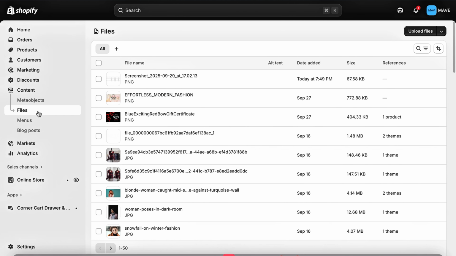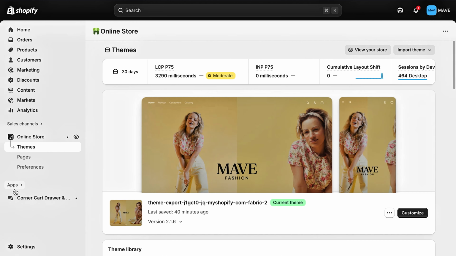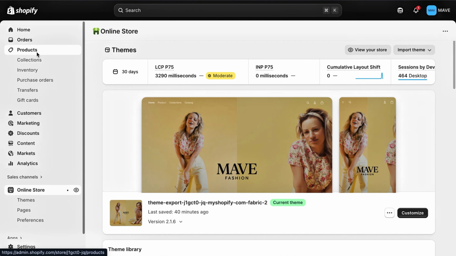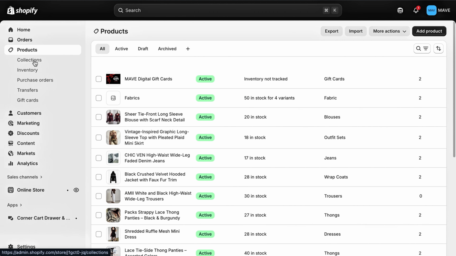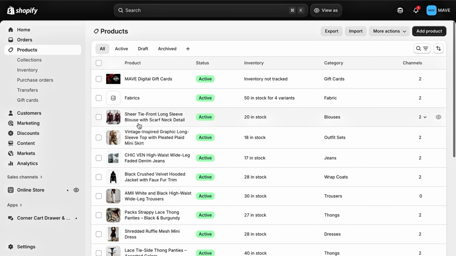To do that, let me just go back. So now I'm back here in my admin dashboard. To add the size chart to each product or product page, you want to come here to your products. Once you're in your products, you want to select each product. The thing about this is that you need to keep adding the size chart manually, because whenever you are editing your products, you need to keep adding the size chart. So it's as simple as that.